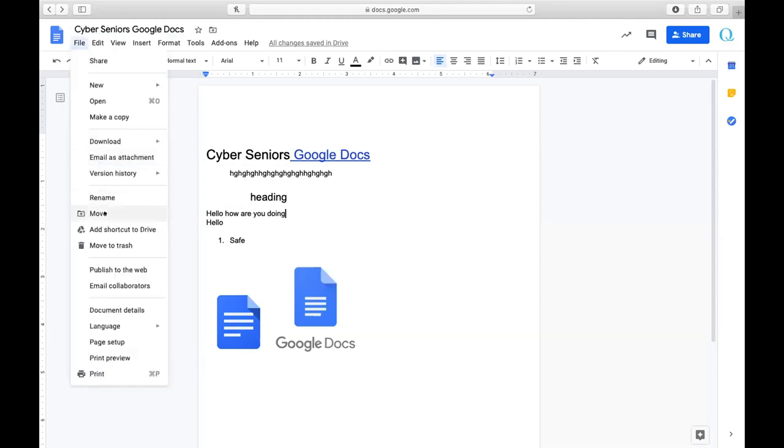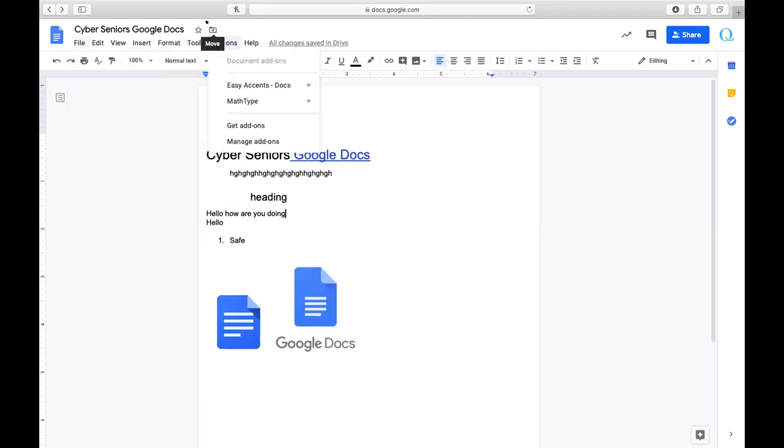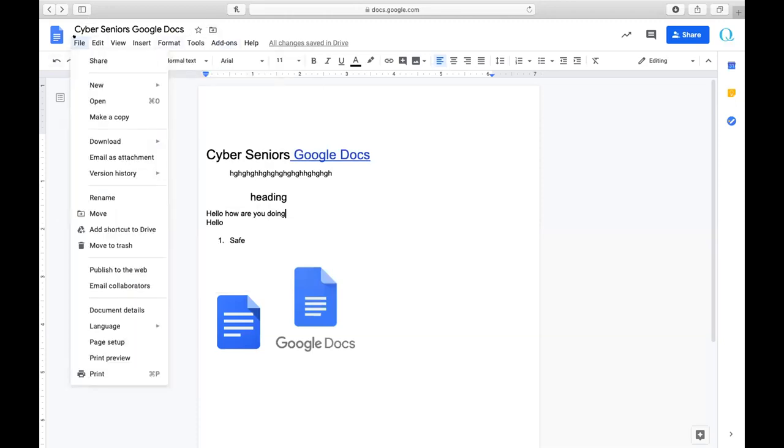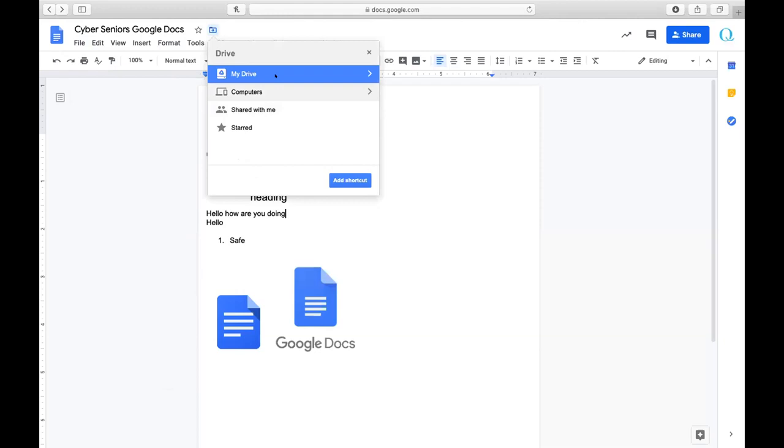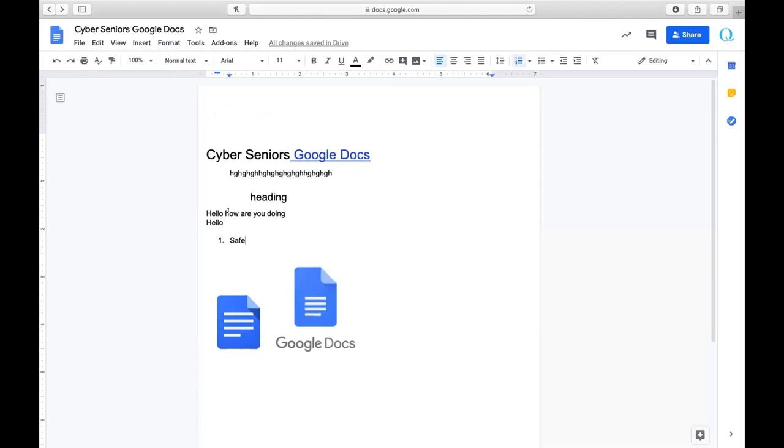Then there's this move right here, and that's the same thing as up here, so I'm not going to go over that because I already did. And then there's an add a shortcut to Drive. So I'm not 100% sure what this does, but I'm pretty sure it just lets you add a shortcut to maybe a different Google Docs that you have, but correct me if I'm wrong.